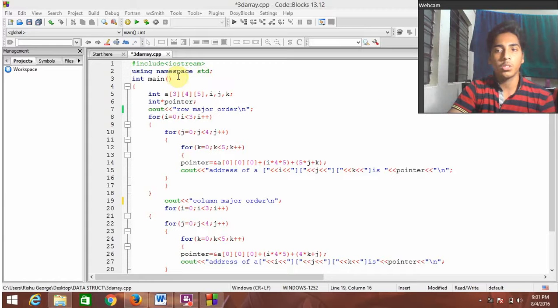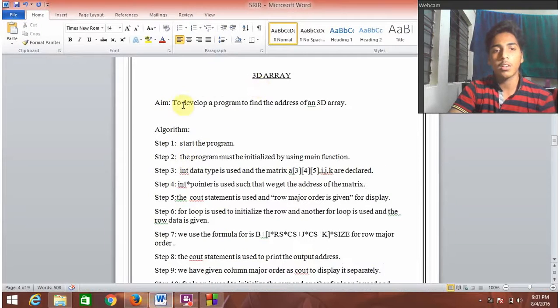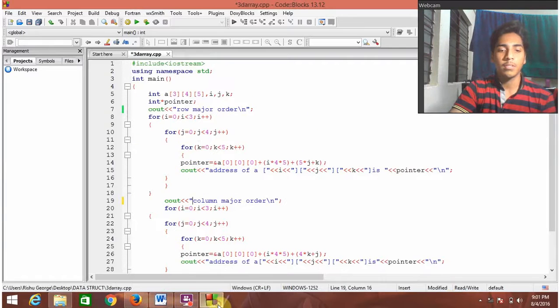Hello friends, I'm going to discuss a program. The aim of the program is to find the address of a 3D array. Here we have #include <iostream> for basic input output statements like cout and cin, followed by using namespace std. Then we have int main for the execution of the program, as execution starts and ends at main.